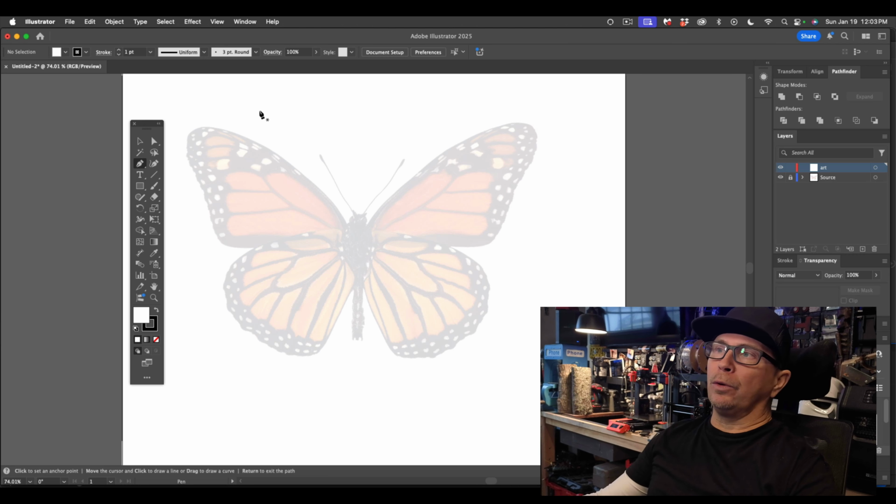Now let me go over the pen tool. The pen tool is not a tool that you actually draw with like you would a pencil. What you're going to be doing is selecting points.